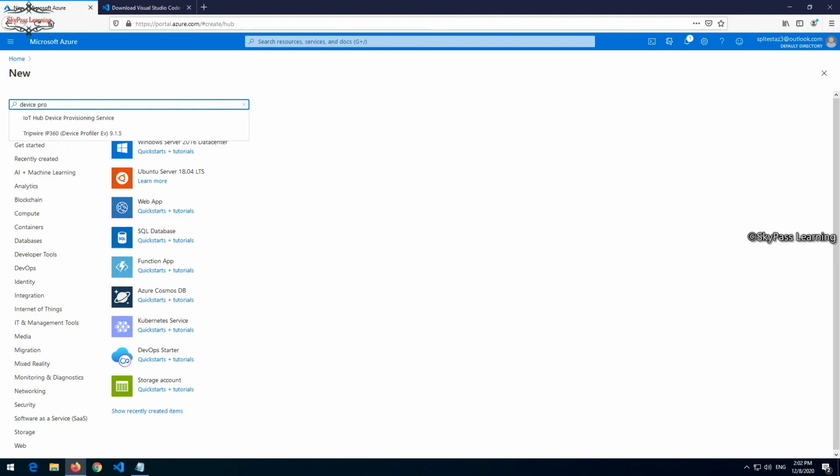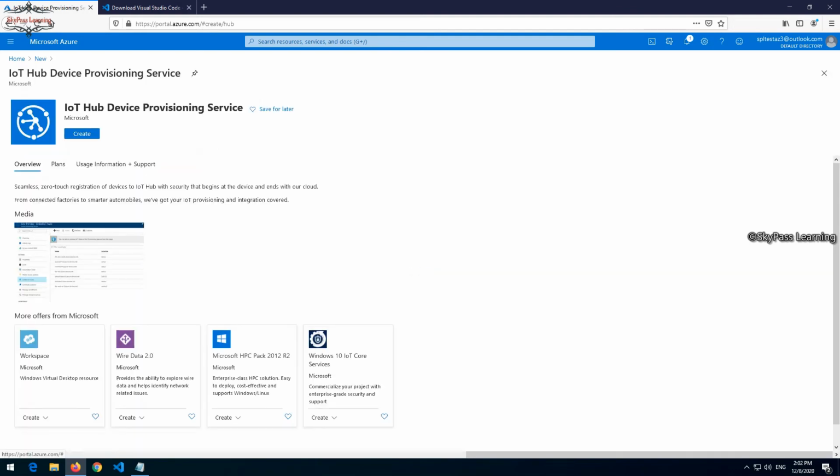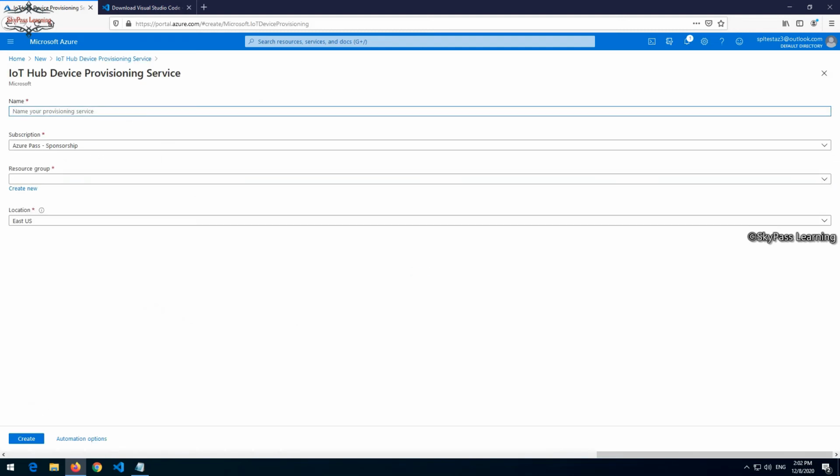Okay, IoT Hub device provisioning services. Once you click on this, you will get an option. It's basically used to register your devices. So let me just click on this and create a device provisioning service. Let me quickly type IoT DPS, the name which I'm just going to put here.